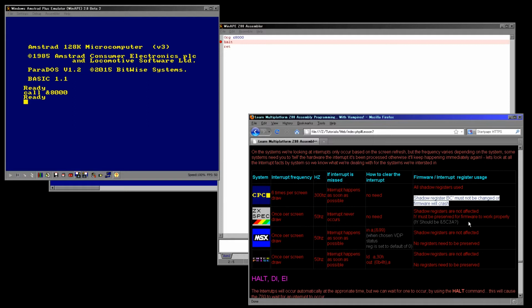Now, if you wanted one, you might think, well, I could push it onto the stack and then pop it off once I've swapped in the shadow registers. But the amount of time you'll be wasting doing that kind of thing nullifies any benefit you could gain from using the shadow registers.